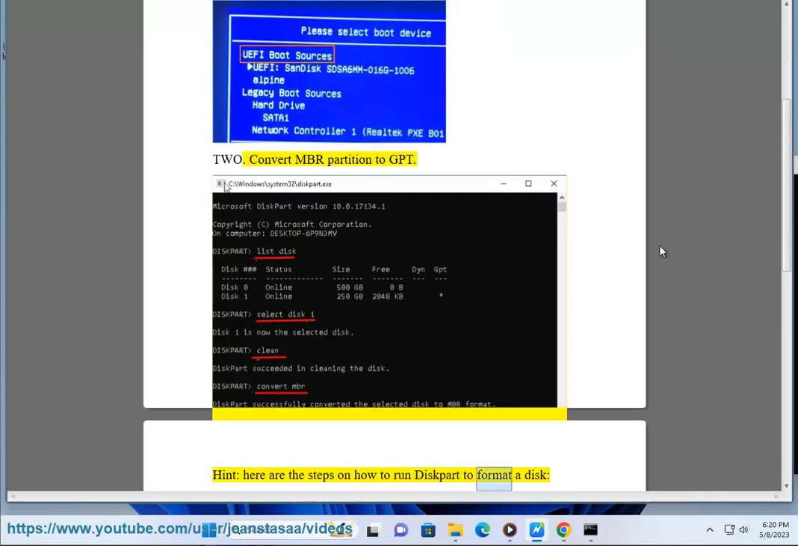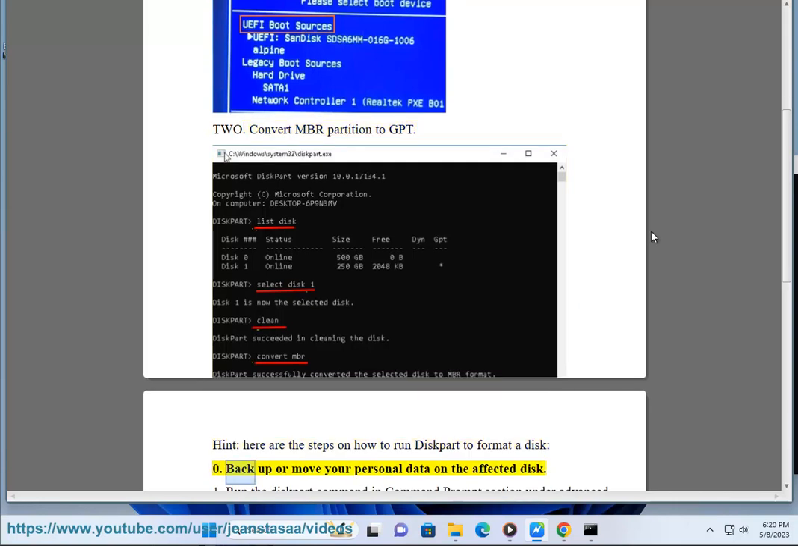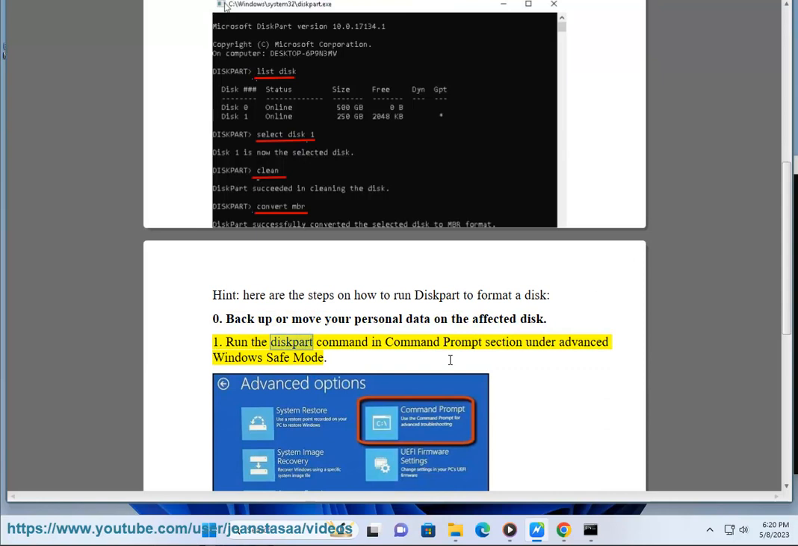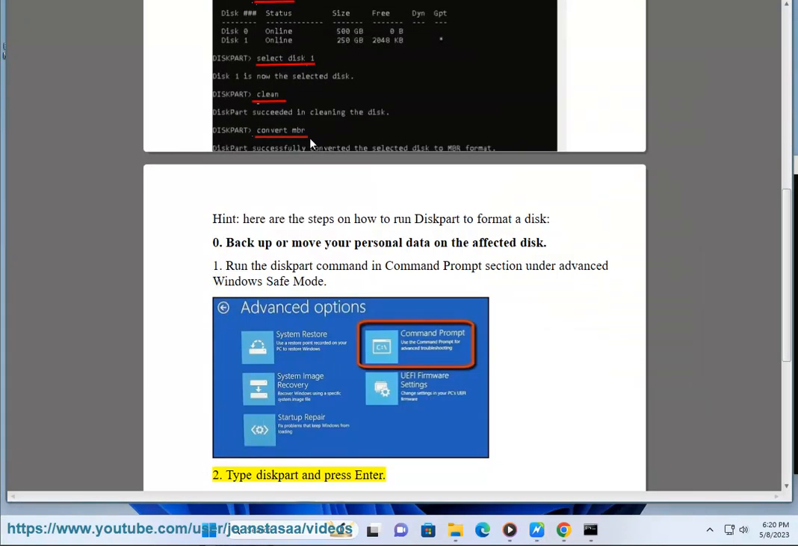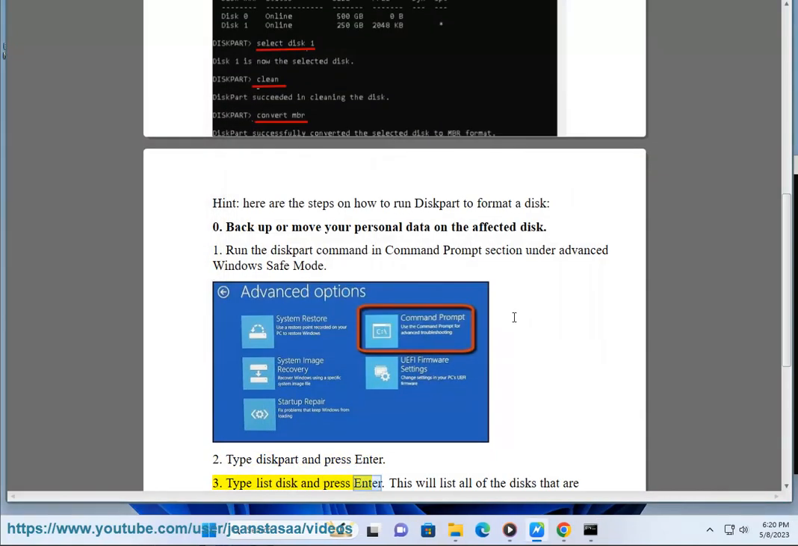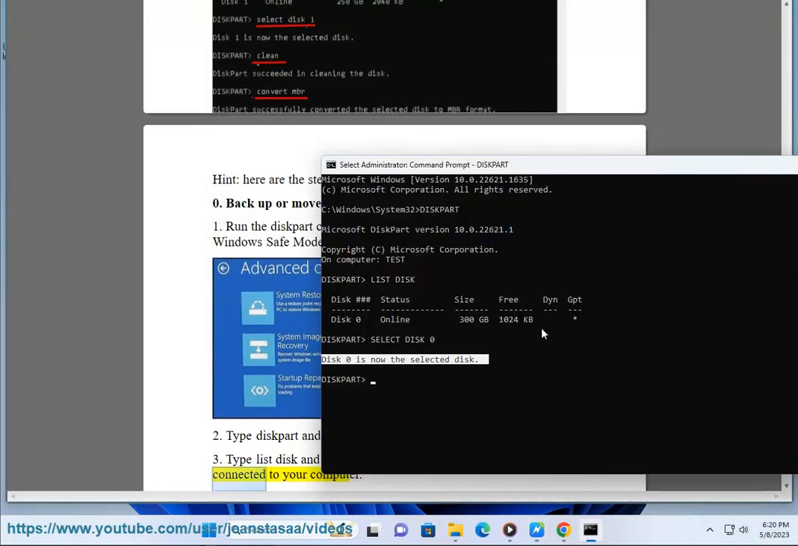steps on how to run Diskpart to format a disk. 0. Backup or move your personal data on the affected disk. 1. Run the Diskpart command in the command prompt section under advanced Windows safe mode. 2. Type diskpart and press enter. 3. Type list disk and press enter. This will list all of the disks that are connected.